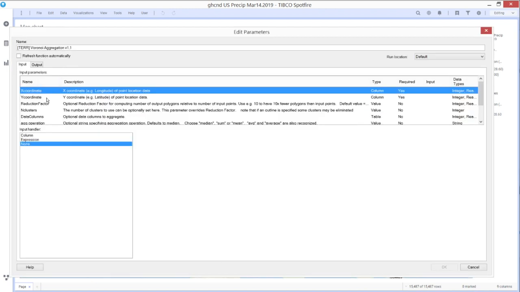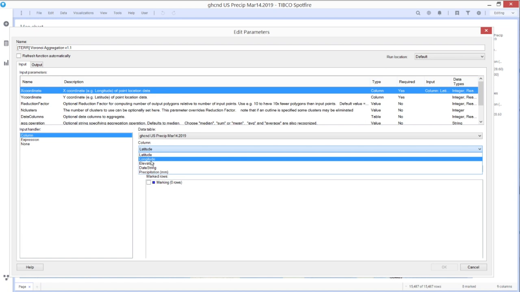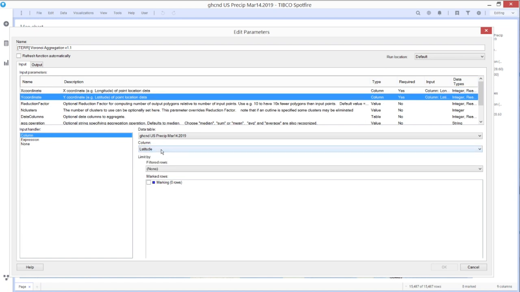This brings up the Input-Output dialog box. All the inputs are shown here, along with a brief description. Only the first two inputs are required. The rest can be left blank. These first two get connected to the latitude and longitude columns in the data.